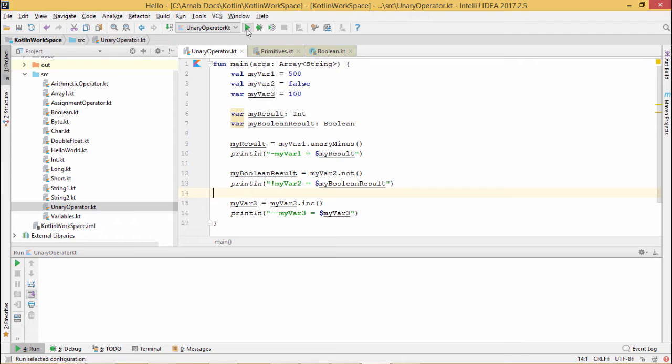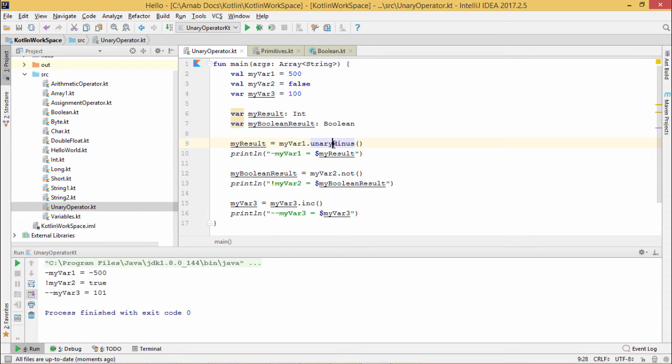Now let me go for the execution. Here the value is minus 500 because unary minus is there, true is there, and here we have 101, that is, 1 has been added. If I want to know more details about this unary minus, from which class this particular unary minus came, just press Ctrl and click.